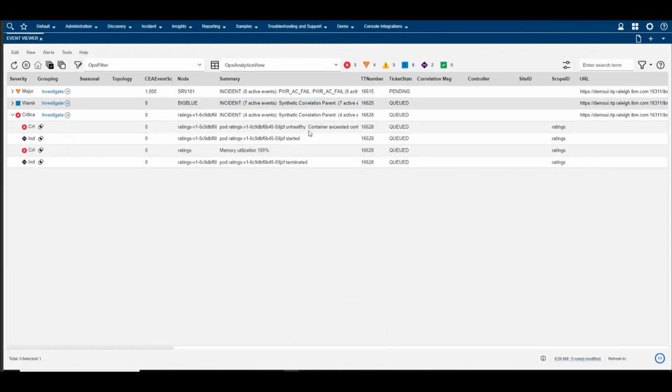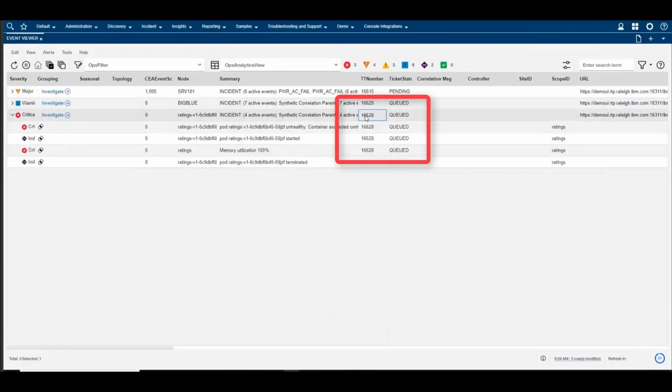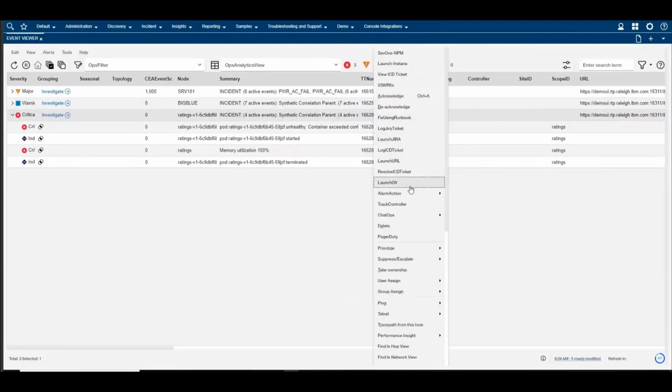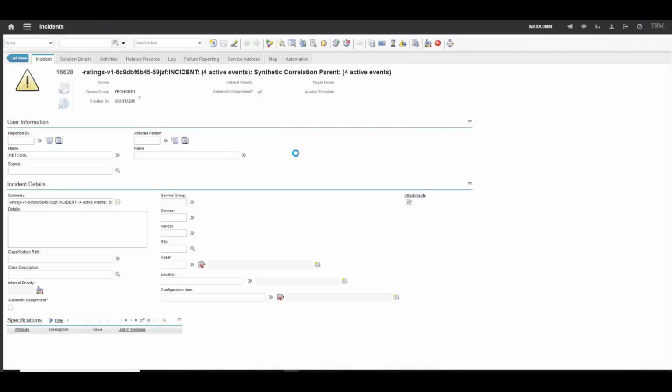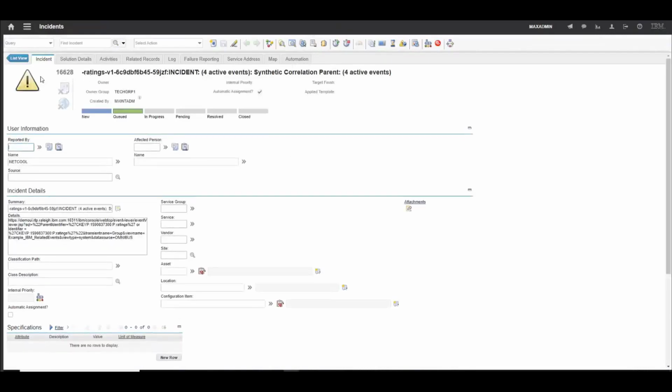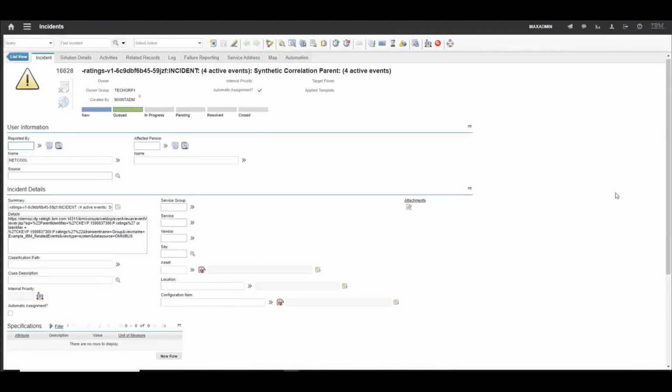Okay, so as you can see, the ticketing information is back. Over here, you can see the ticket is created, 1662, and it is in the initial queued state. I can go from here and launch directly into the ICD system from this alert. And you will see this is the incident created in the service desk that the service team can work on.